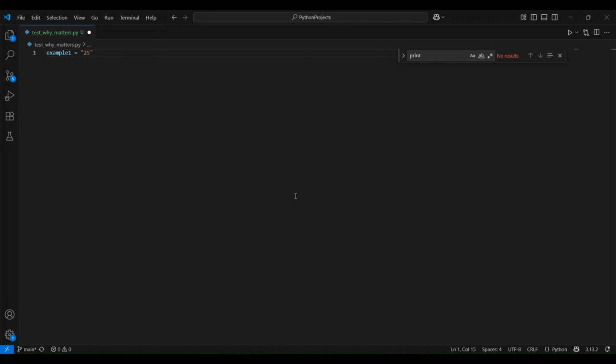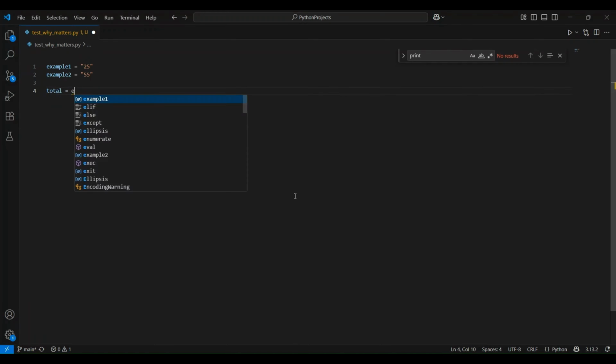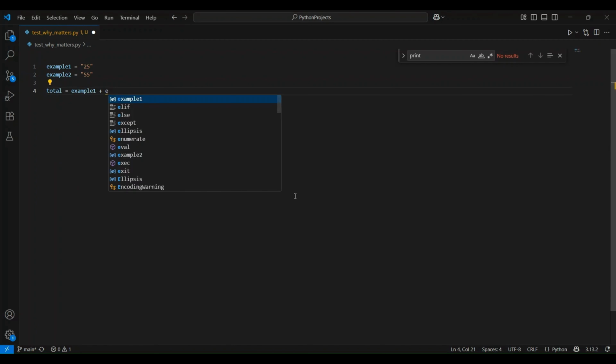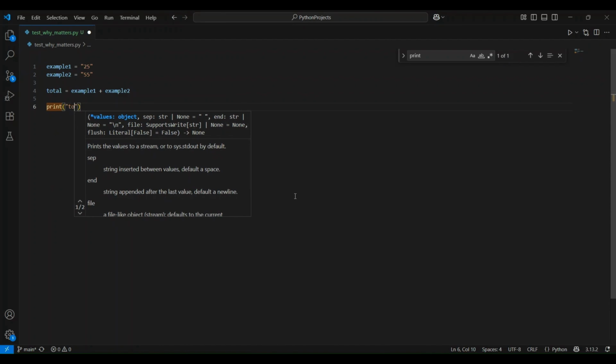So first I'm typing example 1, and we've got the assignment operator, which is the single equals sign, and then quotes with 25 inside of it. And I'll do the same thing with example 2. And then we're going to total those two up with a simple math operator, adding example 1 plus example 2. And then in order to look at this, we need to do a print statement. Since we're using a variable total, we don't want to use these quotes. We just want to put total right there.